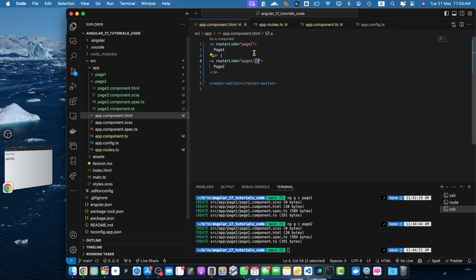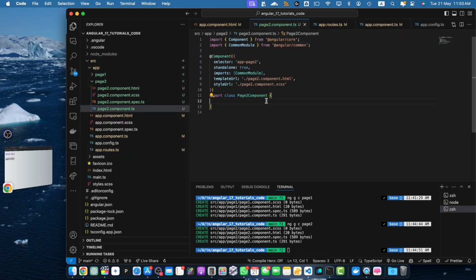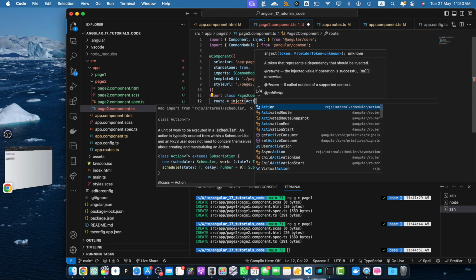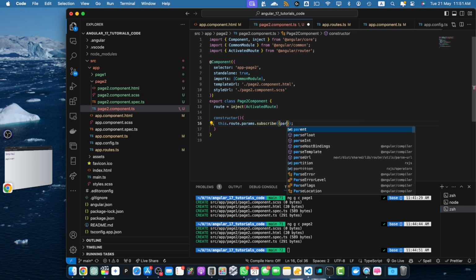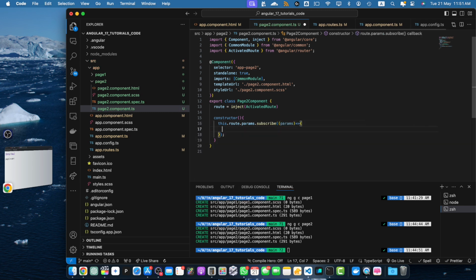So let's go to the page2 component and here I will inject the route from the ActivatedRoute service. For that I will use the inject function and pass the ActivatedRoute class, save it. Now I will use the constructor and here we will use this.route.params. Params gives you an observable that you can subscribe to. So let's do .subscribe and within the subscribe function we will pass a callback function that will receive the params object, and now we can display the userId.